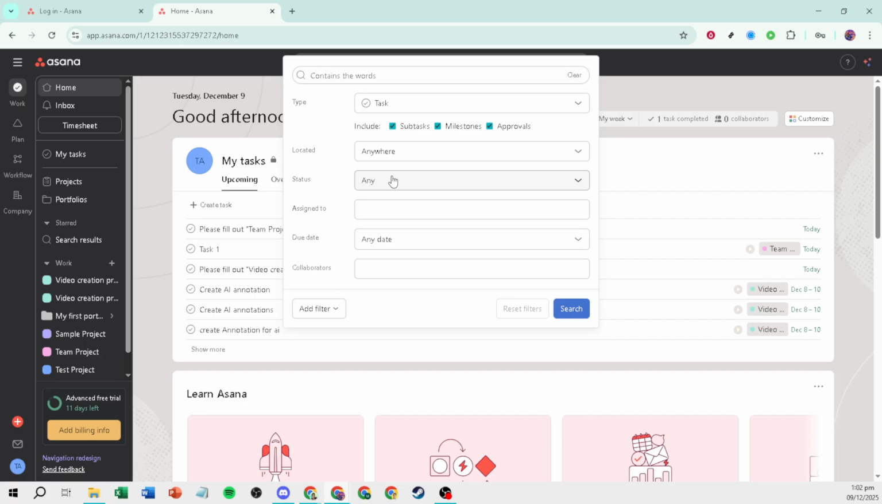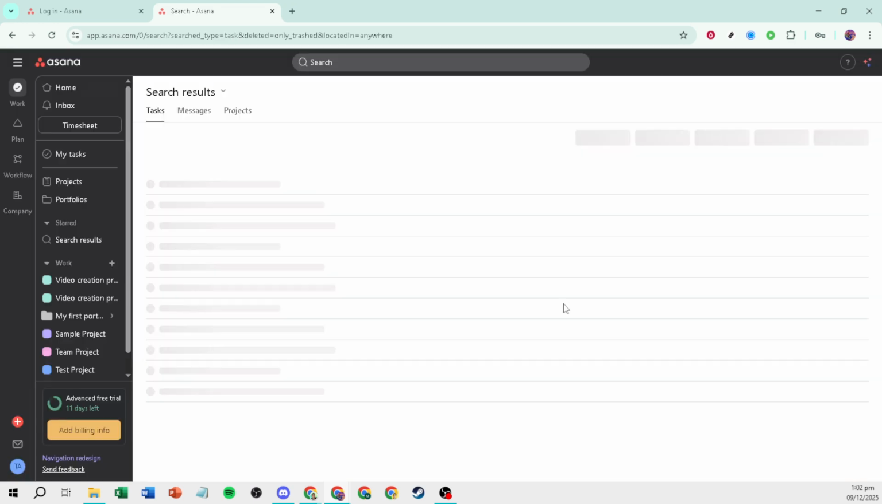Finally, adjust the status to deleted. That filter is the key. It limits the results to tasks that have been deleted. Once those filters are set, click Search to run the query. Asana will return a list of deleted tasks that match your criteria.